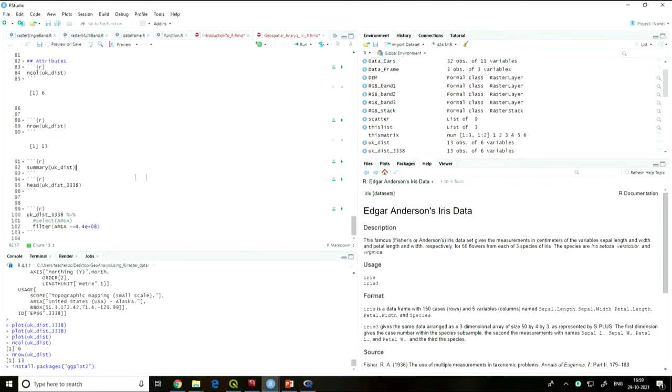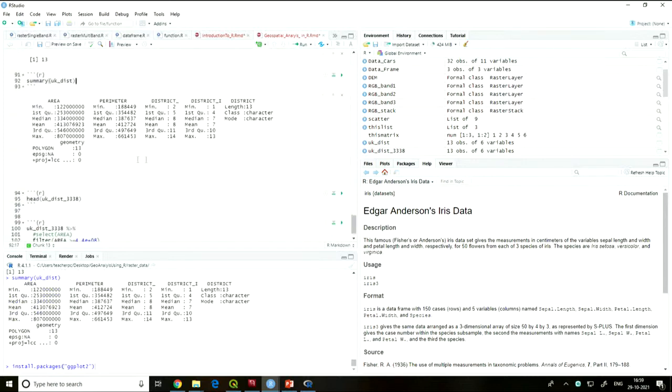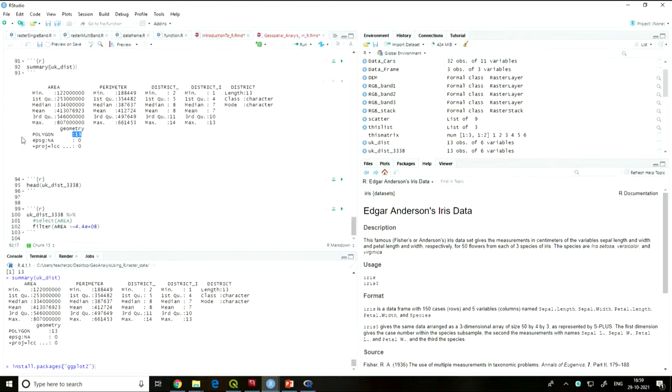After that, suppose you want a summary of that data, similar to what I have already shown for the IRIS dataset. It will give the summary of all these, like minimum, first quantile, median, mean, third quantile, and max values. And the shape will be polygon, and the number of rows is 13. So these things you can see in the summary also.